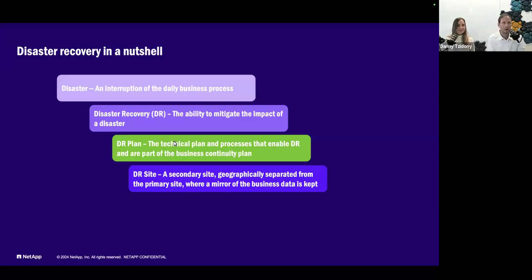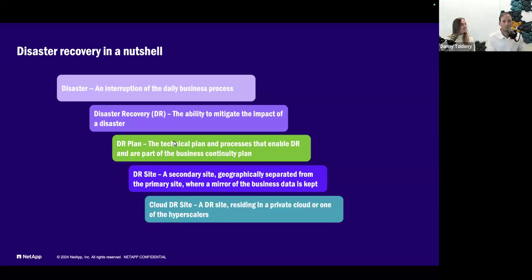And a cloud DR site is a DR site residing in a private cloud or in one of the hyperscalers. In our case today, we're going to talk about AWS. So our cloud DR site is naturally residing in AWS for this webinar's purpose.